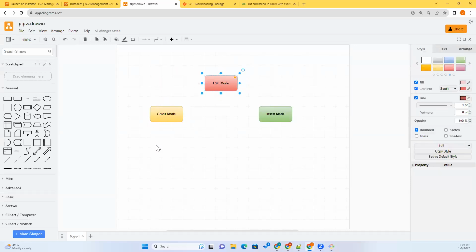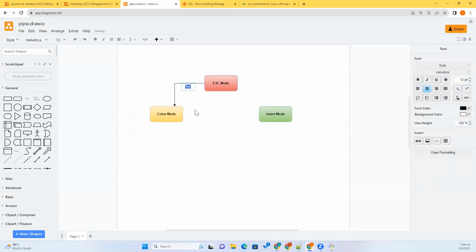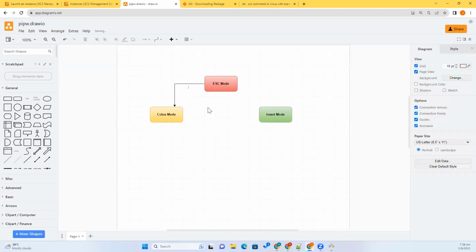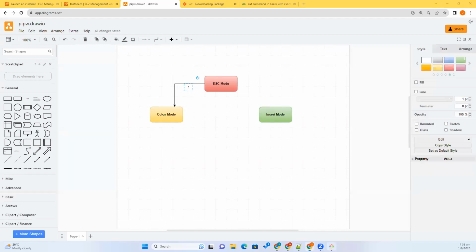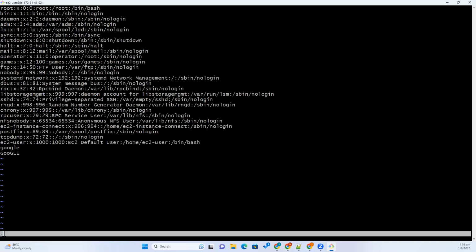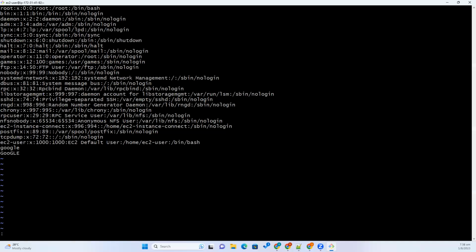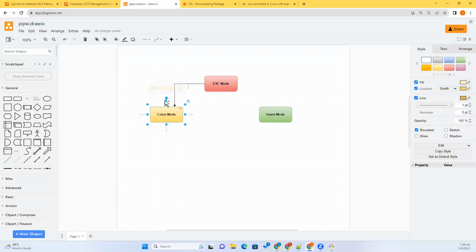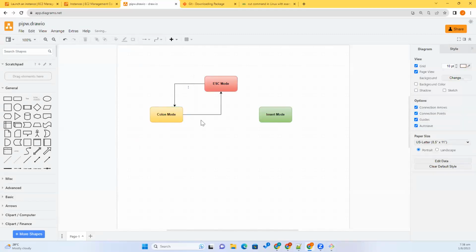Now, if you want to go to colon mode, you just need to press colon. Now let us press colon. You will be in colon mode or command mode. To come back to escape mode, you just see at the left bottom, you are in colon mode. To go back to the escape mode again, just press the escape key on your keyboard.